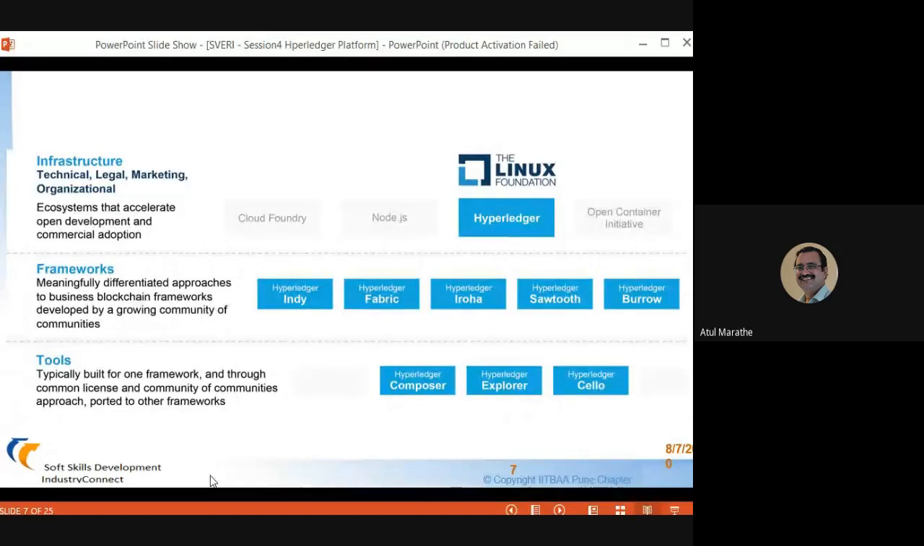Similarly, you have Iroha, which is not so popular yet. Then you have Sawtooth, which is almost similar to Fabric, but it has some differences. So certain business applications prefer Sawtooth and some prefer Fabric, I would say today. And then Burrow is another one which is not so popular yet.